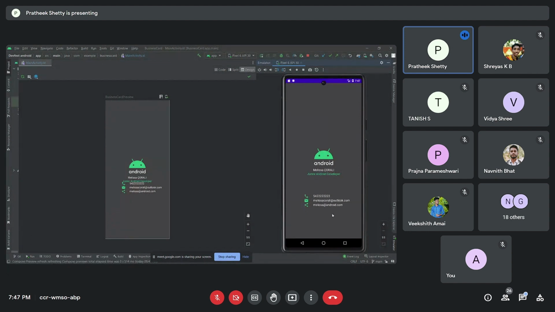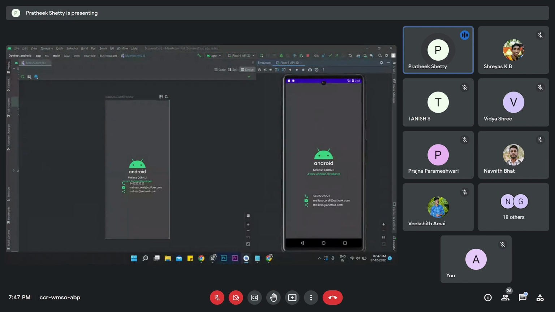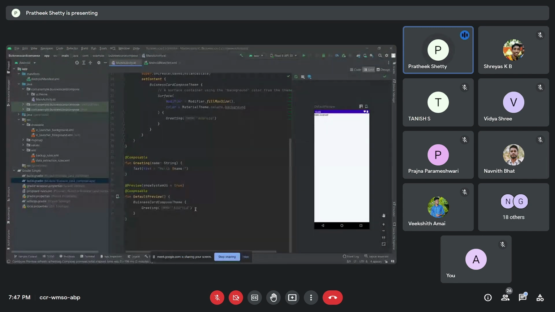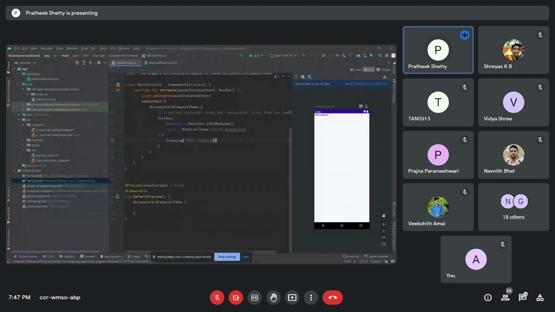Okay, so first of all, we need to change the background of our application right now, because it's completely boring. What I will do is just remove everything. Just remove the @Composable. Okay, just remove the greeting.